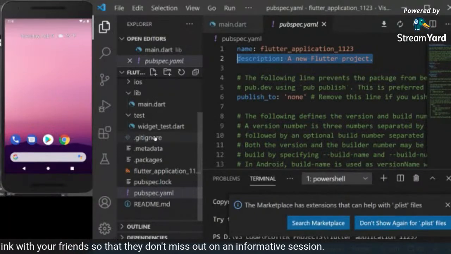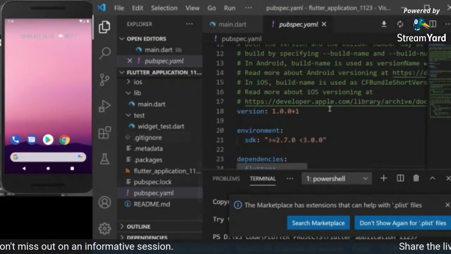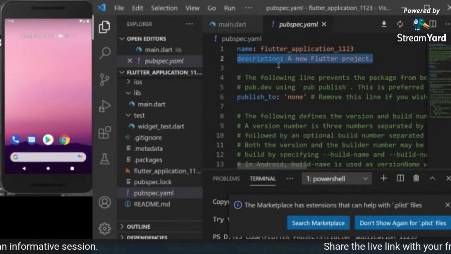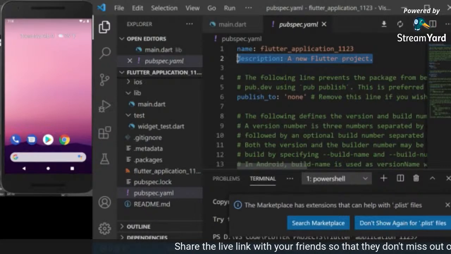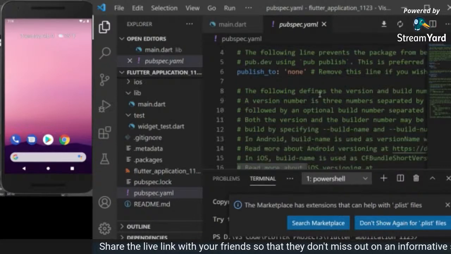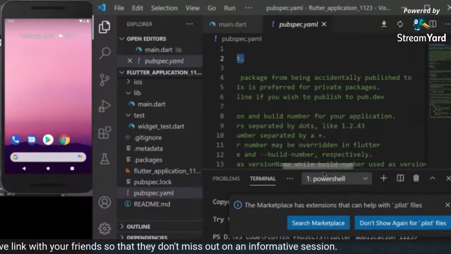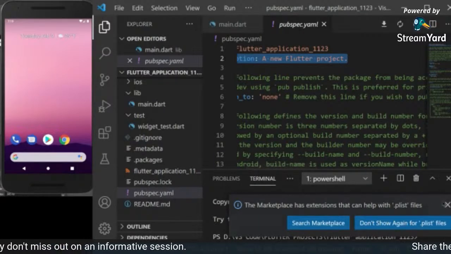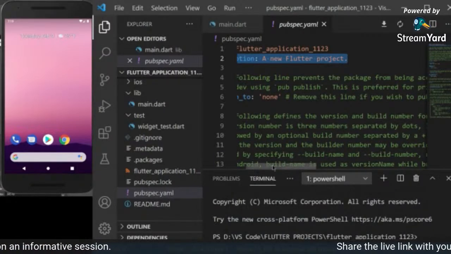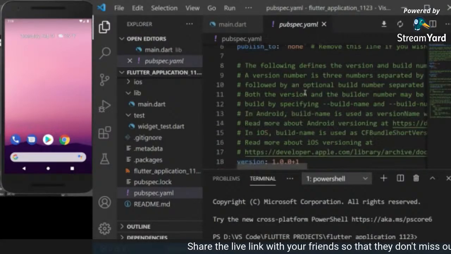So basically, I was talking about this pubspec.yaml file. As I mentioned, this description is the description for the Flutter project, or whatever description we want to set for it. Next, we have publish_to. If we want to publish our application, or if we have a package and want to publish it somewhere, we can add this publish_to. Else we can let it be set to none.